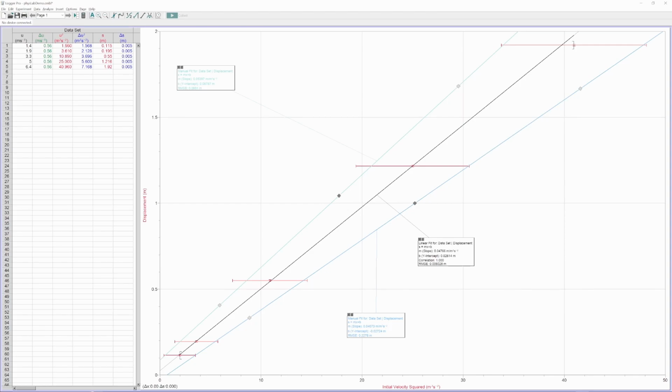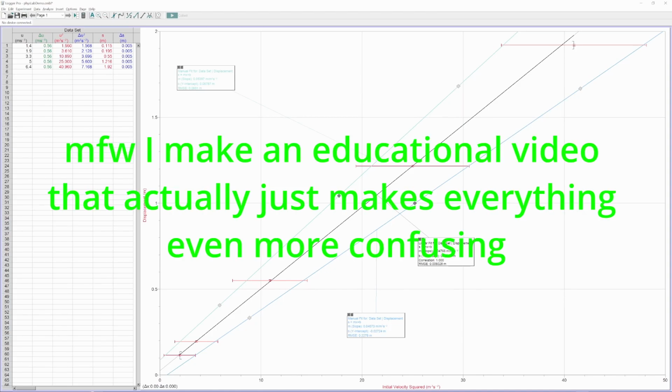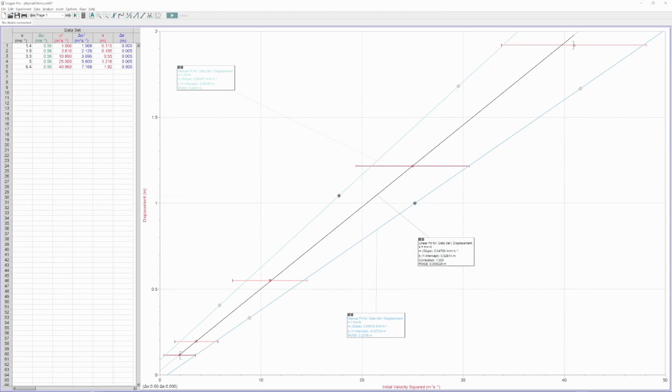I hope I helped and I didn't make too many mistakes that I didn't correct, at least. And I hope this didn't make it more confusing. I hope it at least is a neutral baseline. All right.